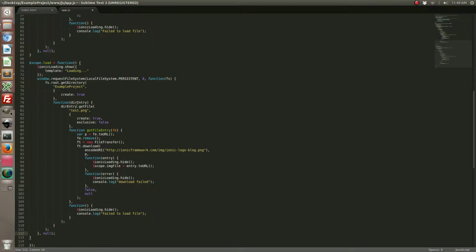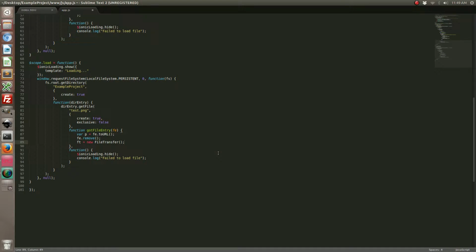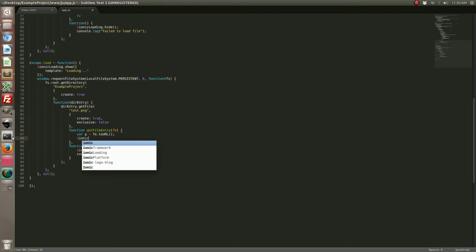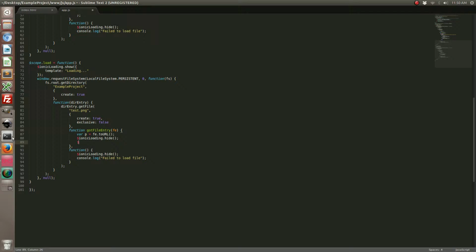So now that we've gone ahead and copied and pasted, let's go ahead and remove the code for downloading. We don't want it. We're also going to remove the remove code. So now that our file entry was successful, we're going to do ionic loading.hide. And then we're going to do scope.image file. Alright, with that said and done, let's go back to our HTML file. We're going to add another button.